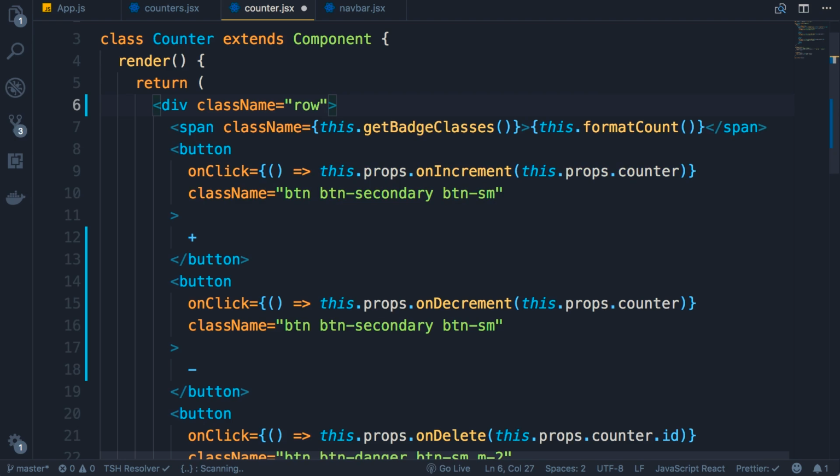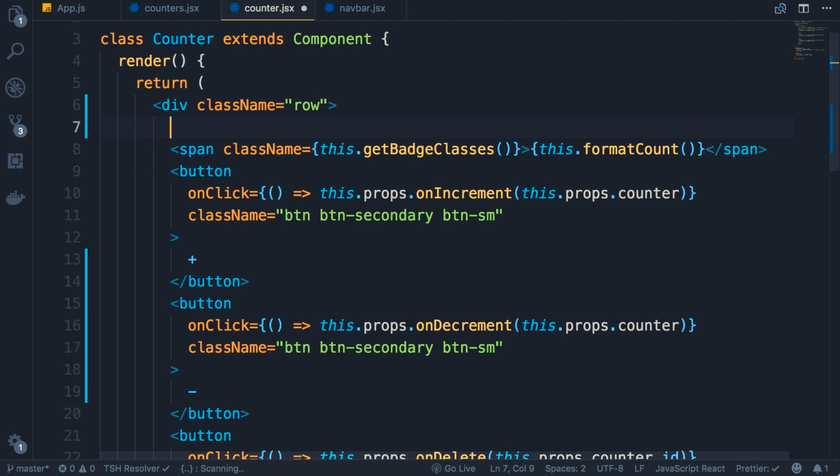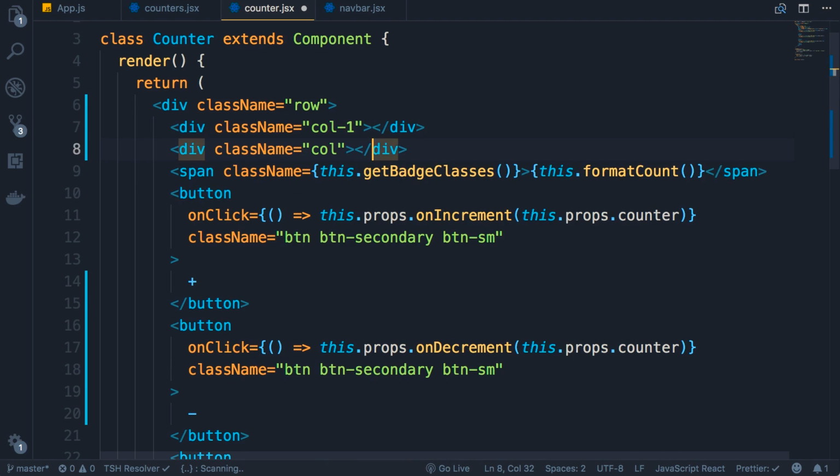In case you haven't seen this class before, this is one of the Bootstrap classes for implementing grid layouts. The explanation of that is beyond the scope of this course, and that's something you need to learn by looking at the Bootstrap documentation. So in this row, we're going to have two columns. I'm going to add two divs. The first div with the class col-1, that's a small column. And next to that, I'm going to add another div with the class col, which takes the rest of the page.